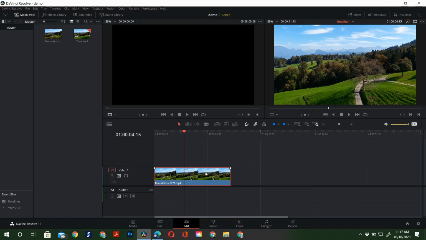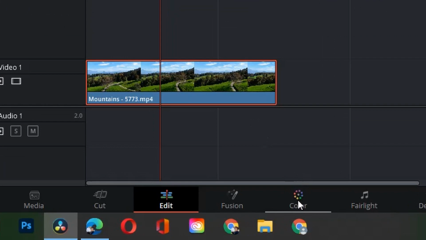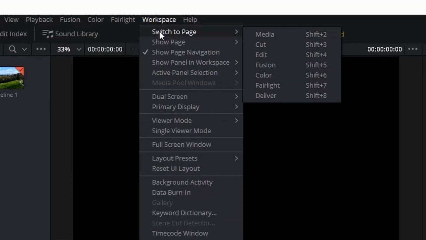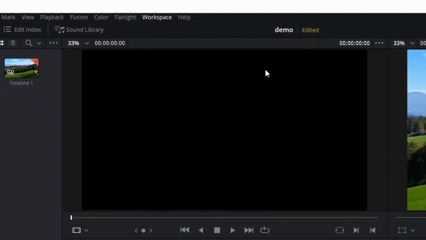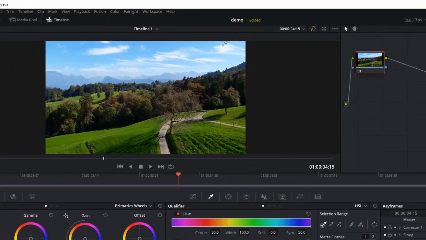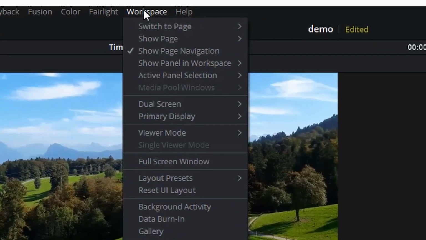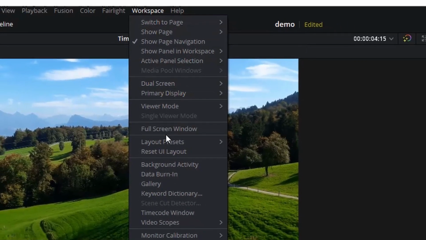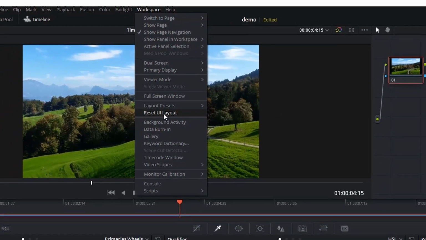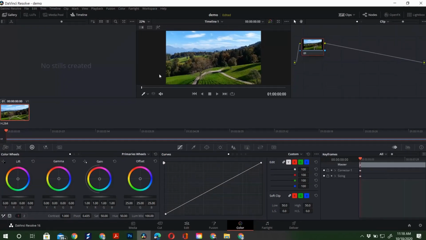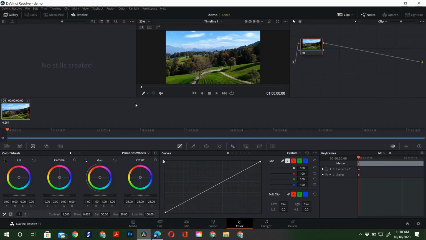So first, after you imported your media and brought it onto the timeline, you need to go to the color tab. You can just click on the color bar over here, color, or you could do workspace, switch to page, color. So now that we're in the color tab, first, we need to make sure that we're both seeing the same thing. So you need to click workspace and then find Reset UI Layout. DaVinci Resolve will close and open again.